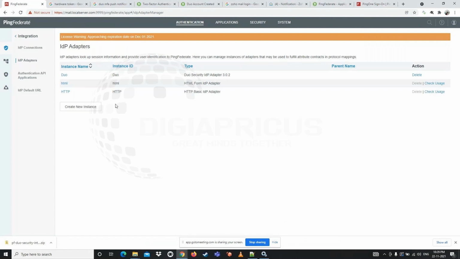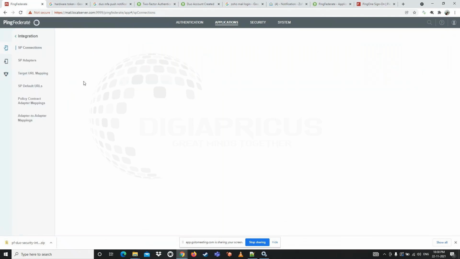First authentication will be a username and password. Even with ICICI net banking or any other net banking site, you first type the username and password, and after that you get the one-time passcode as a second factor authentication only, not as a first factor. Similarly, we are going to enable the HTML form adapter or HTTP adapter as the first factor. After getting the username and password, once it is successful, it will redirect the user to the MFA adapter. Now, go to the application SP connection.